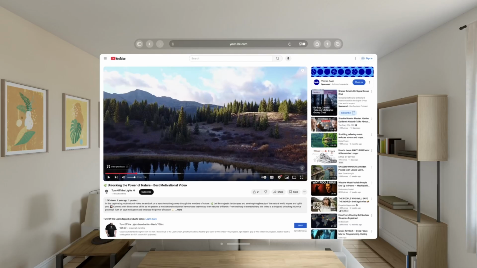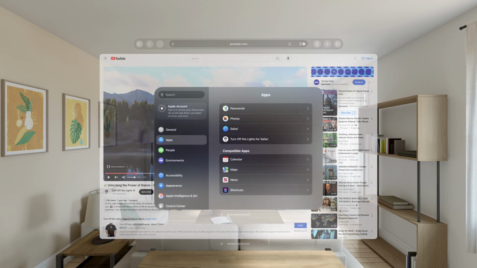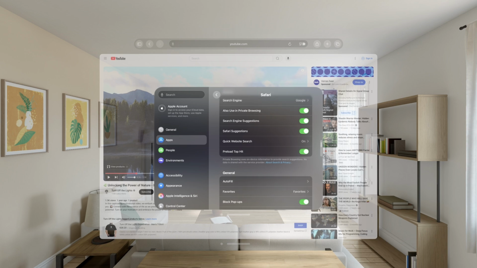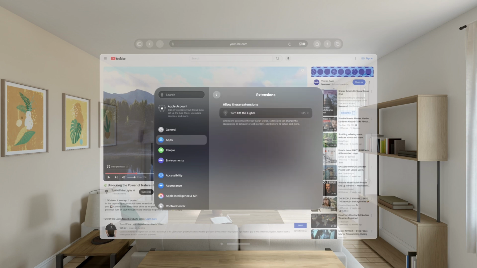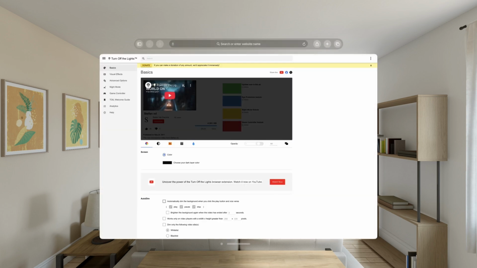To access it, open the Settings app on your device. Navigate to Apps and select Safari. Scroll down until you see Extensions and tap on it. Find and tap on Turn Off the Lights. Tap the Settings button. This will open the Turn Off the Lights options page in Safari.